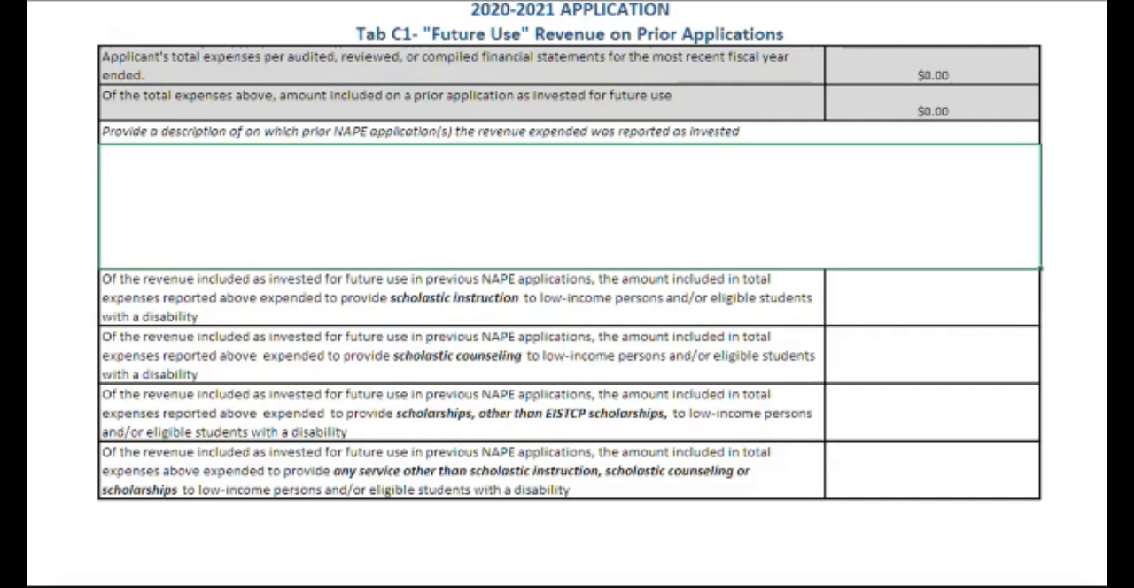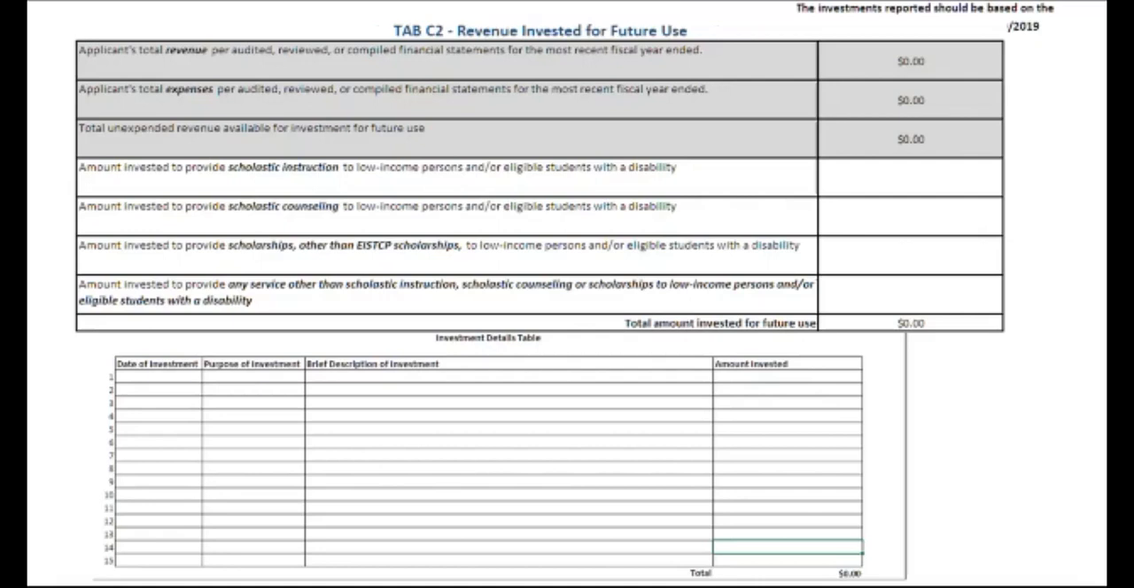You would just put in a description of where the revenue was invested and how it was spent. And then in one of those categories, it's going to be scholastic instruction, scholastic counseling, or scholarships, or any other service. So that's what C1 is. And then C2 is where you would be reporting future revenue on your current application.